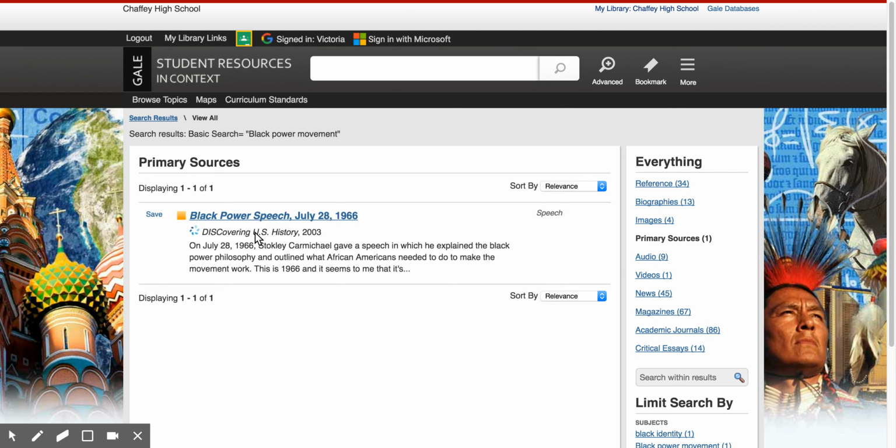I know this is a speech because it's called a speech, but if I didn't, I would know because student resources and context always tells me what I'm looking at. If I look over here to the right, it says a speech. If it weren't, it might say something else: article, biography, book review, podcast, website, all sorts of things. And I would know right away what I was looking at. Okay? So this is a Black Power speech from July 28, 1966.